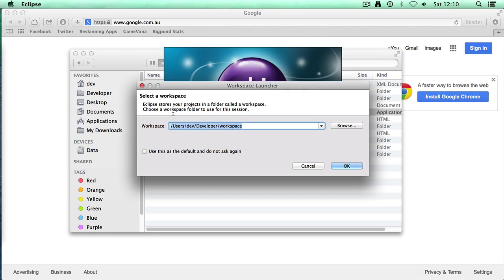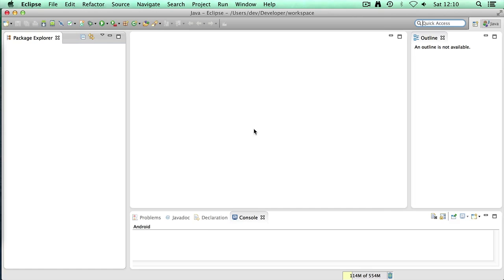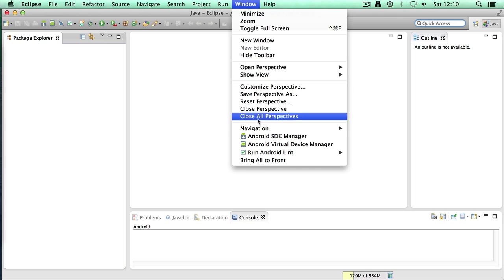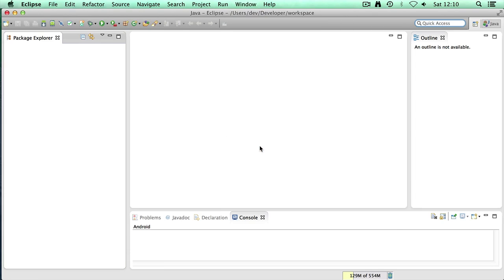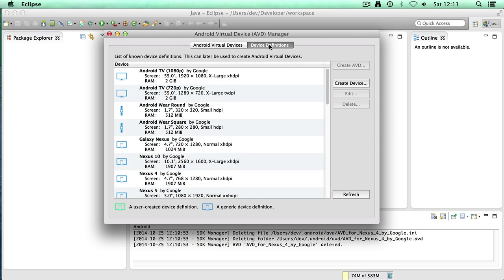Now that we've installed that, we can go ahead and set up our Android virtual device. Now, the way we do that, once Eclipse is loaded, is we just click on Window. I go down here to Android Virtual Device Manager. Okay, once that's loaded, you can see it says there's no Android virtual devices, AVDs, available. So we're going to configure one. So to do that, we're going to go into Device Definitions.